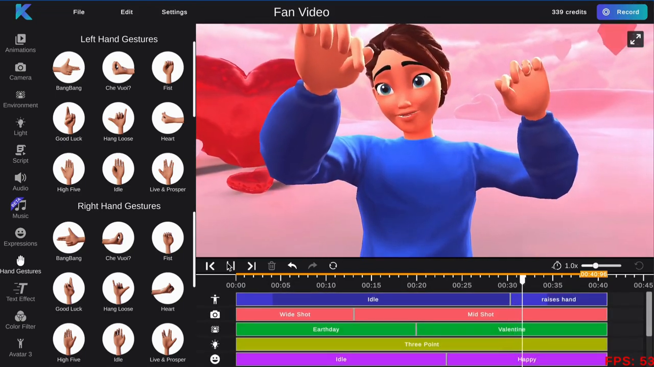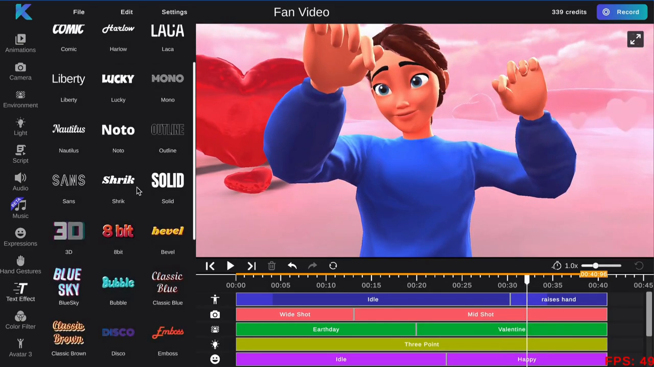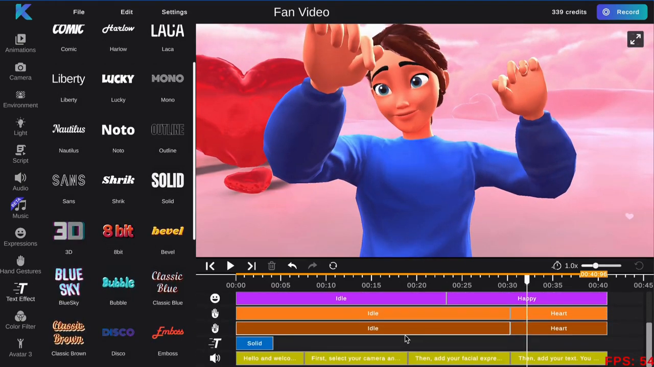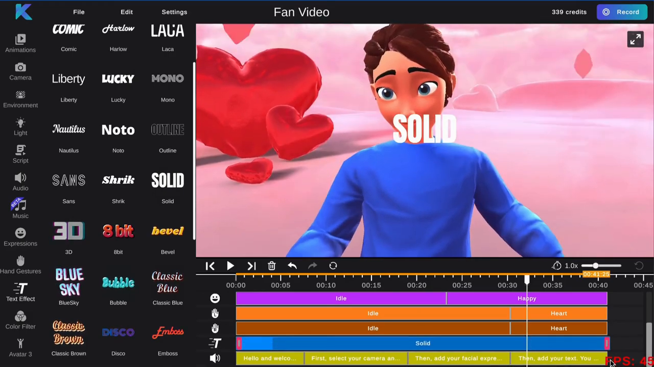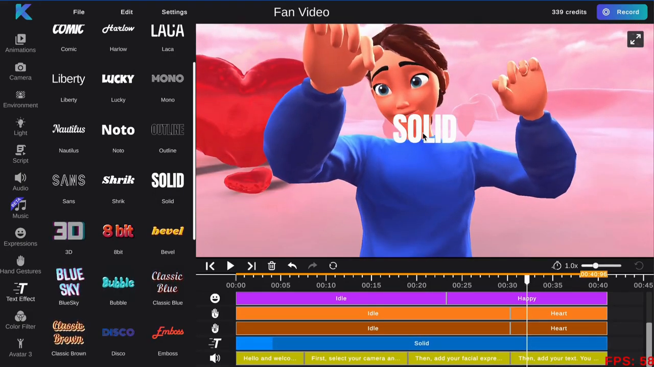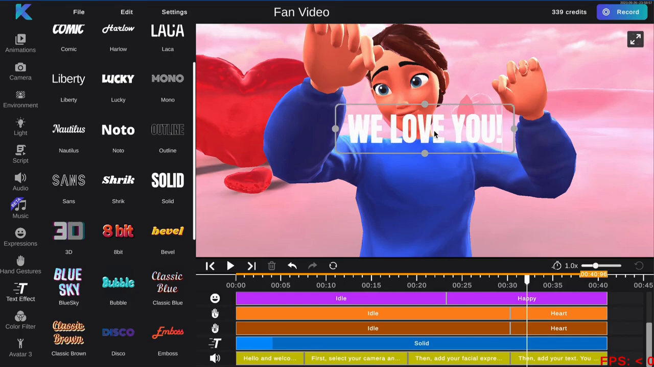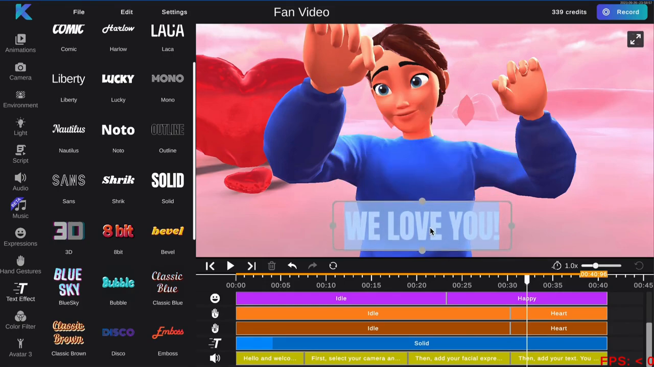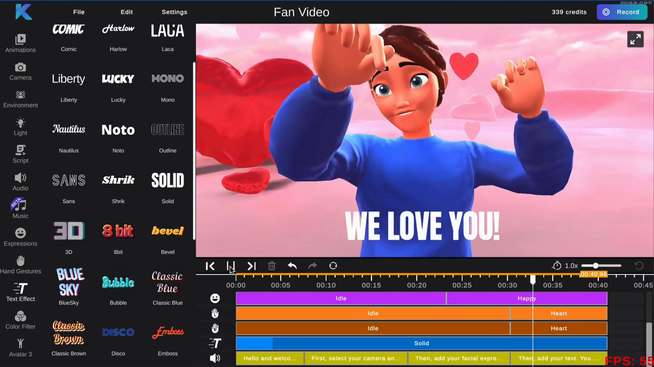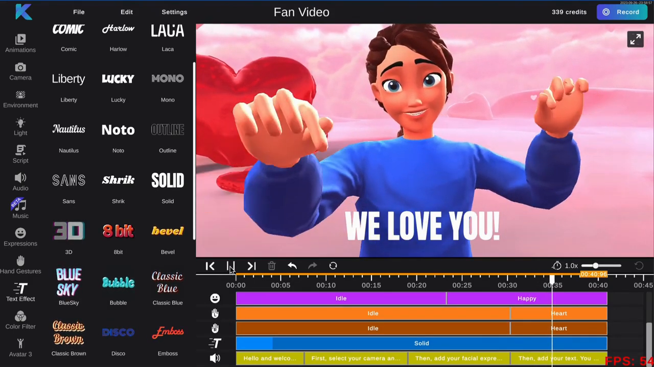Then, add your text. You can also add dialogue using our script and audio feature.